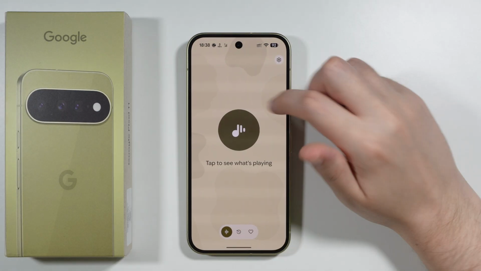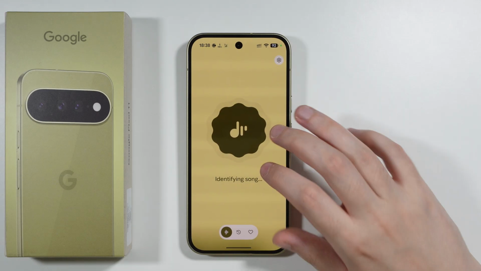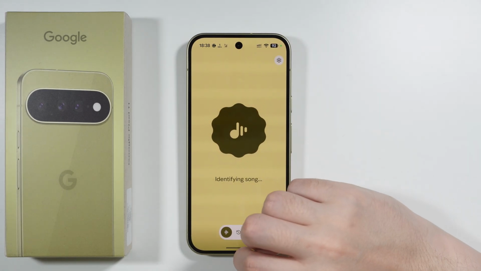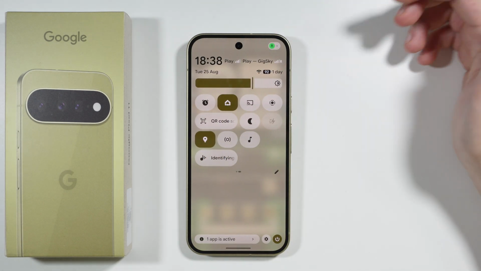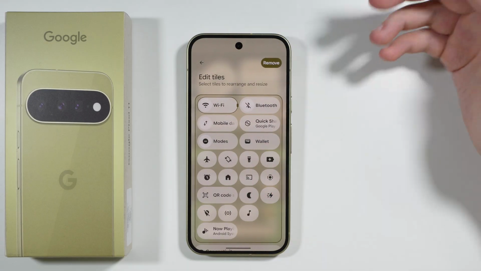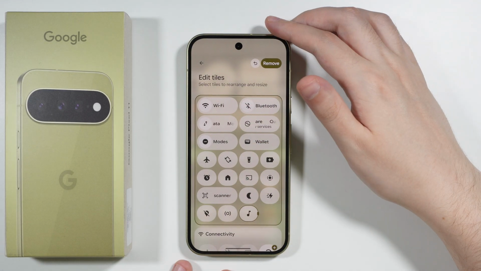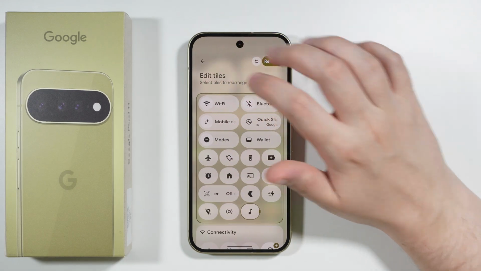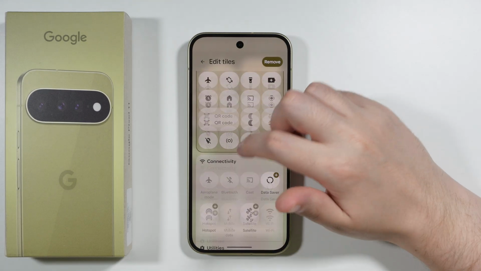Now, generally speaking, in here you can tap on the button to allow the app to detect any song that is being played in the background currently. But besides that, you can add the Now Playing feature to the Quick Settings panel. So in case you don't have it in here, usually inside of the Now Playing app you can find the prompt that allows you to quickly add the tile, but if not, then you want to open Quick Settings and tap on this pen on the right side.